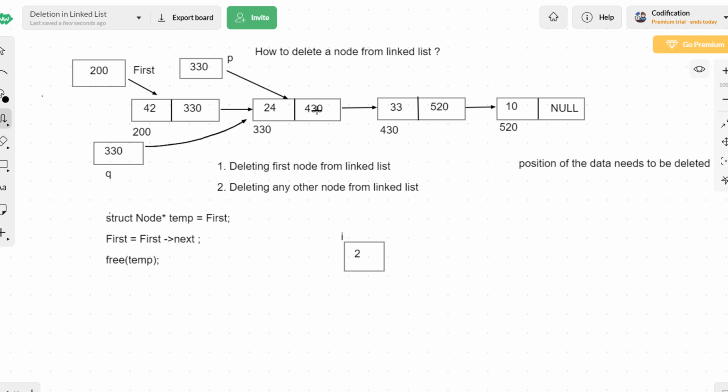Okay. Now the next process is moving p to the next node. So what is the address of the next node? 430. Take that address 430 available in p of next, store it back in the same pointer p. After storing 430, it will not point to the second node. It will hereafter point to the third node having address 430. Fine. After this process, we have to be incrementing the value of i, so the value of i becomes 3.